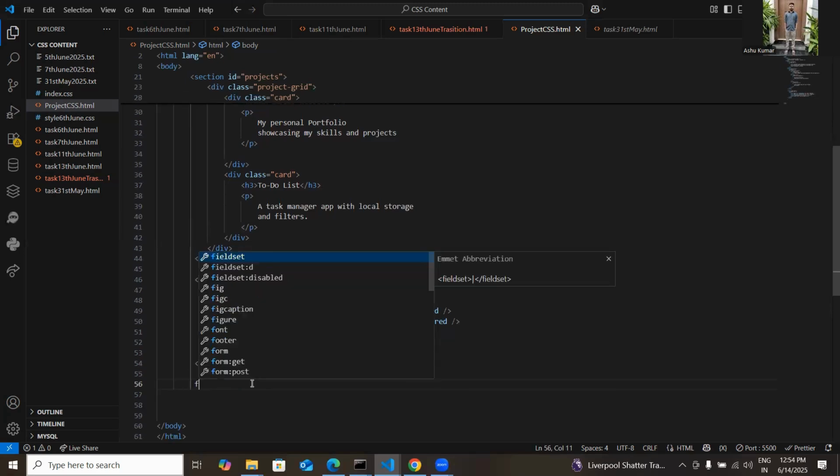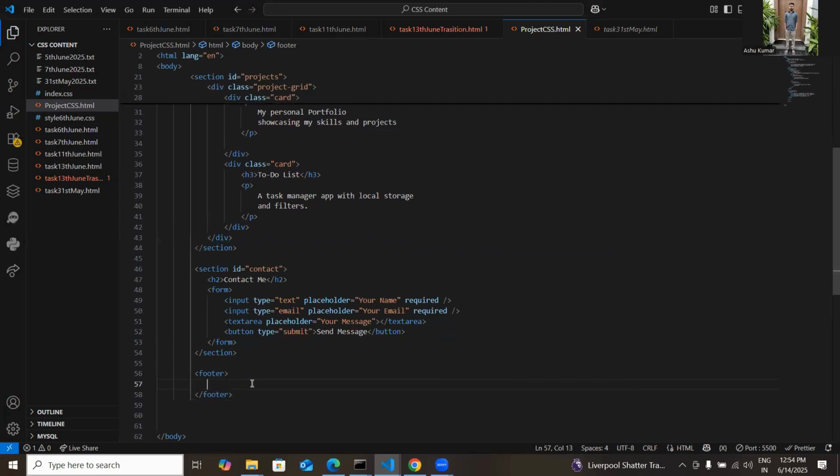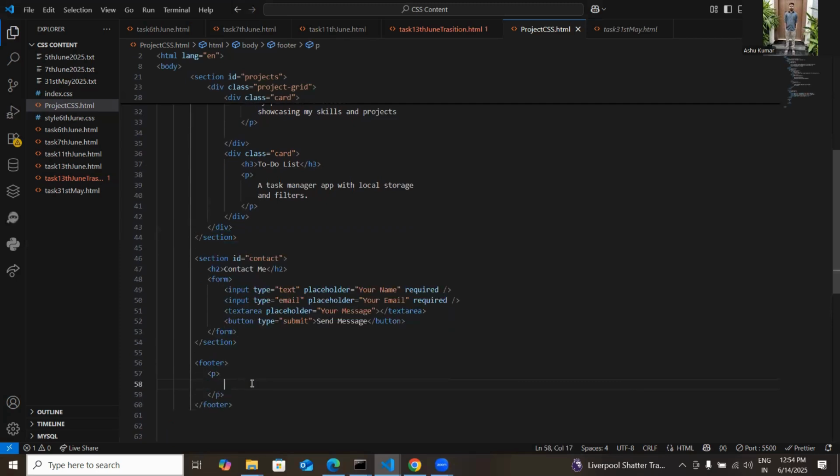After that, we are going to design the footer part. Here I'm opening the footer tag. Here I'm going to write P, and inside this P I'm going to give copyright 2025 Tri Write Solutions, all rights reserved.